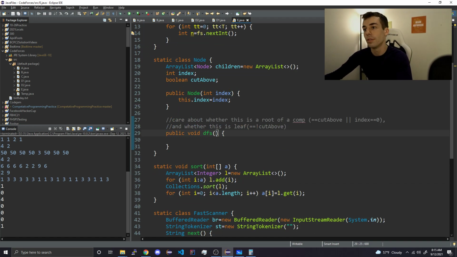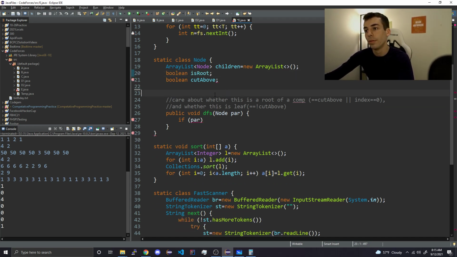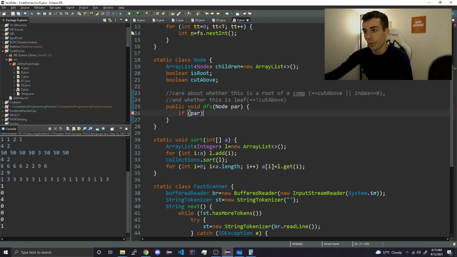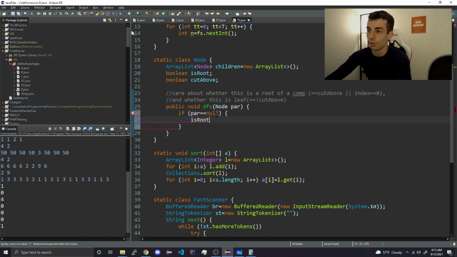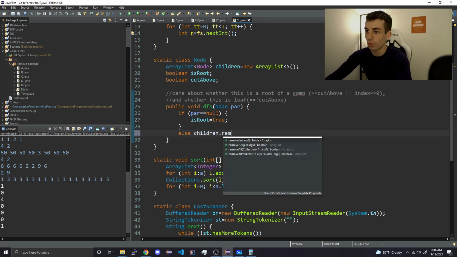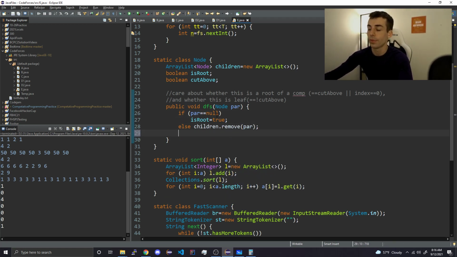So DFS, and then we probably also want the depth. I guess we don't need the depth. So we want the node parent here. I guess we don't need the index. So Boolean is root. Okay, so if parent equals null, then is root equals true. Otherwise, children.remove the parent of this node. Okay, so this handles that.